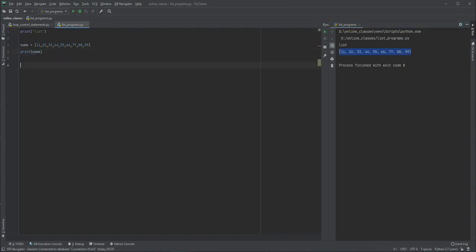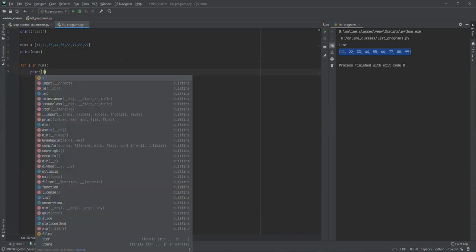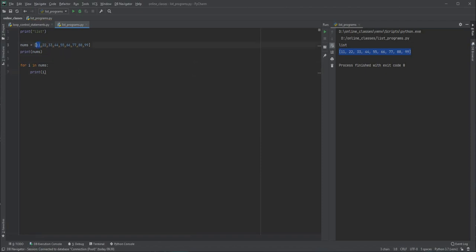One more way of printing this list is using the for loop, that is for i in nums. We can say print all the values of i. Now each value 11, 22, 33, these are i right now. So now let's save this and run. We are going to get the output like this.